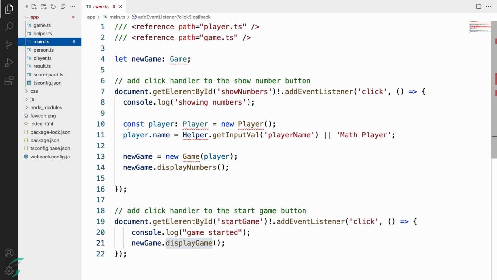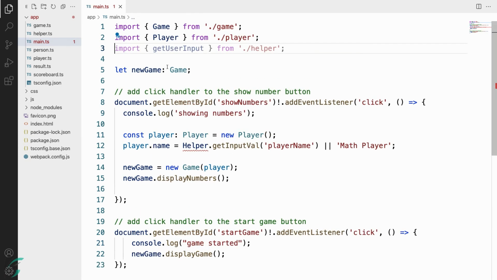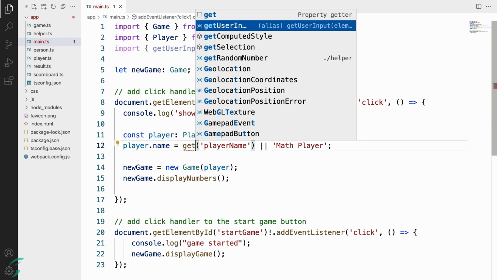Here I have got so many errors. First, I'll remove the / directive at the top and replace them with import statements. I have imported the game and player class first. I use the getInputValue function from the helper module. Since I have aliased that function to getUserInput when I exported it, I'll refer to it as getUserInput when I import it here. I'll accordingly update the references to getInputValue function in this module.